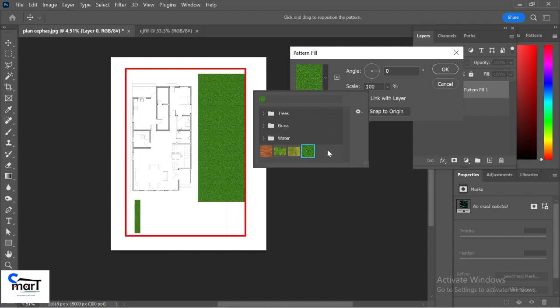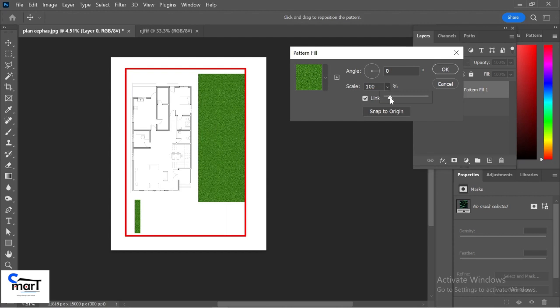Don't forget you can also adjust the scale in Photoshop. So I'll just click on the scale. If the texture is too small, I'll just increase the scale.